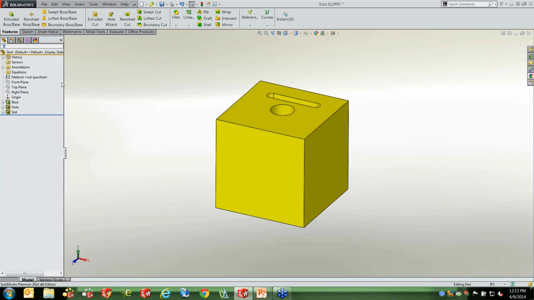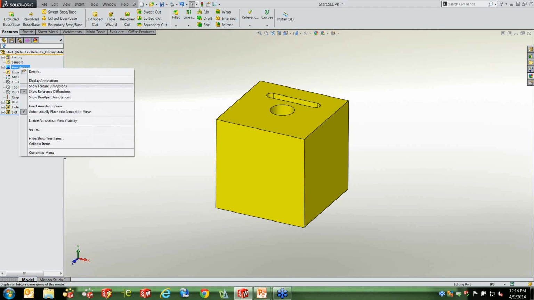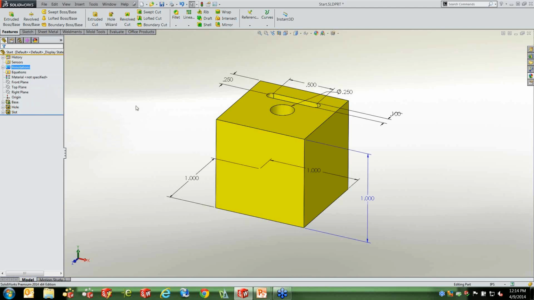The first thing that you're going to want to do is go to your annotations folder in the feature tree, and you want to show your feature dimensions. This brings up all the dimensions for the model. Now you'll notice as I mouse over a dimension, you get the physical name for that dimension shows up. And as I mouse over a different one, now these are very cryptic, D1, D2, and there's multiple D1s.